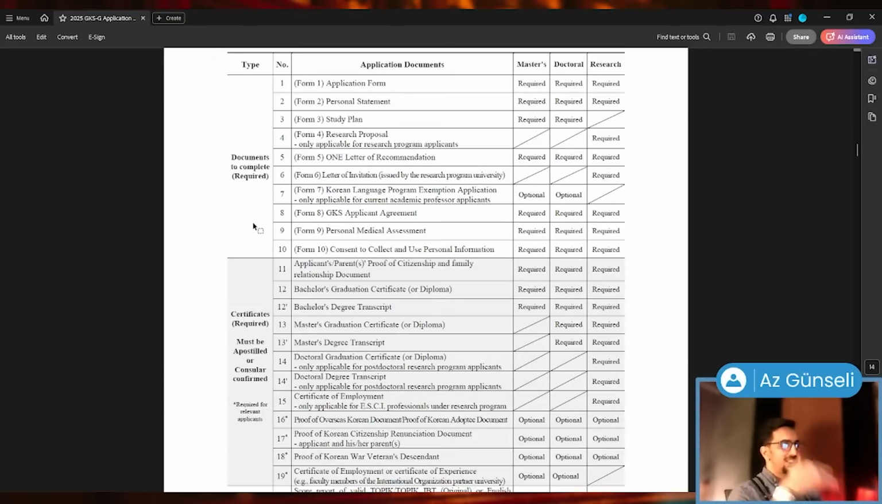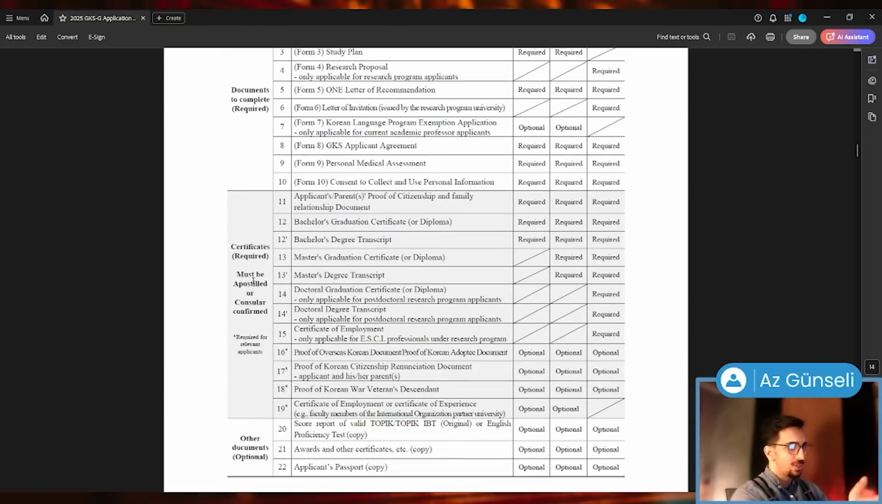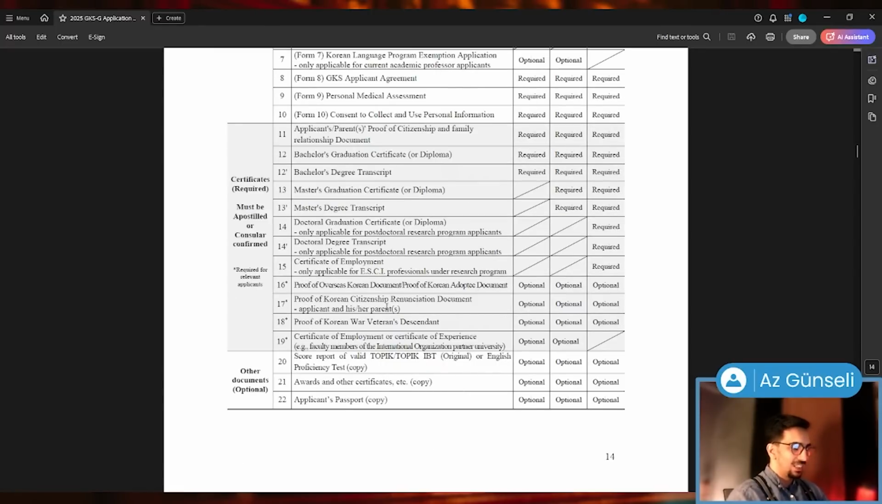And then there are things that you have to give them as documents, like your parents' proof of citizenship and family relationship document, bachelor's graduation certificate or diploma, bachelor's degree transcript, master's graduation certificate and master's degree transcript if you're applying for doctoral. And then we have 3 just for research programs: doctoral graduation certificate, degree transcript, and certificate of employment.